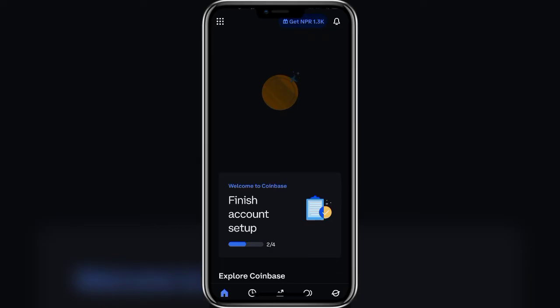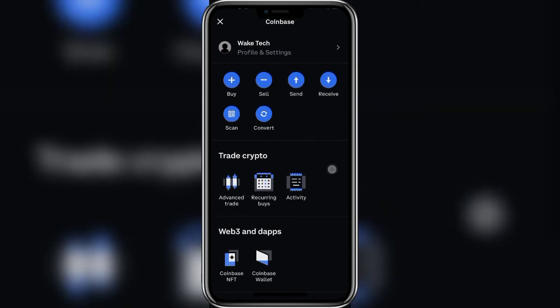Firstly, open up your Coinbase app. Once the main tab is open, you'll find 9 dots at the top left corner of your screen. Tap on it and then it will take you to the left hand side menu.